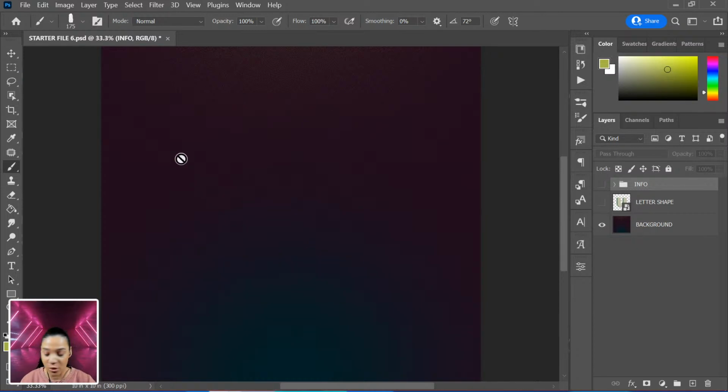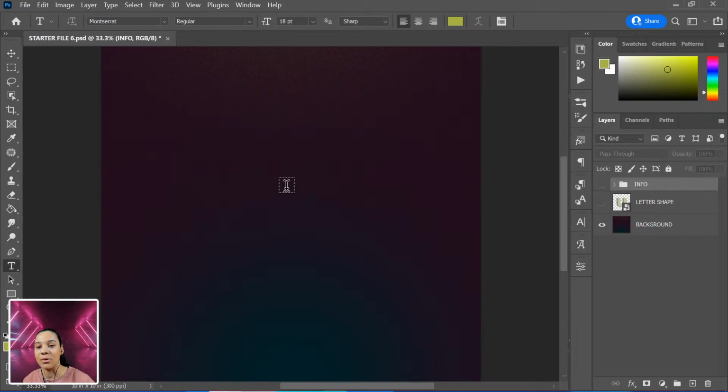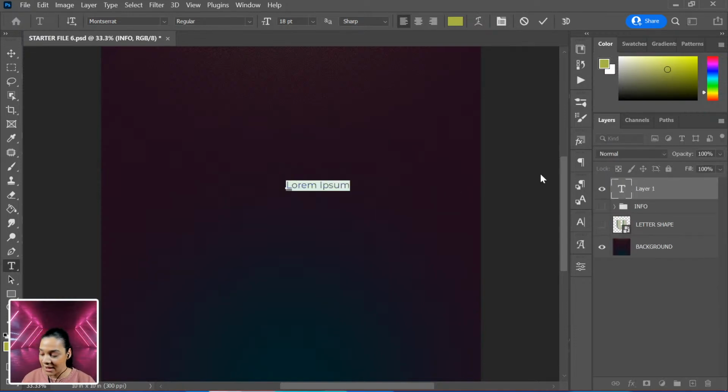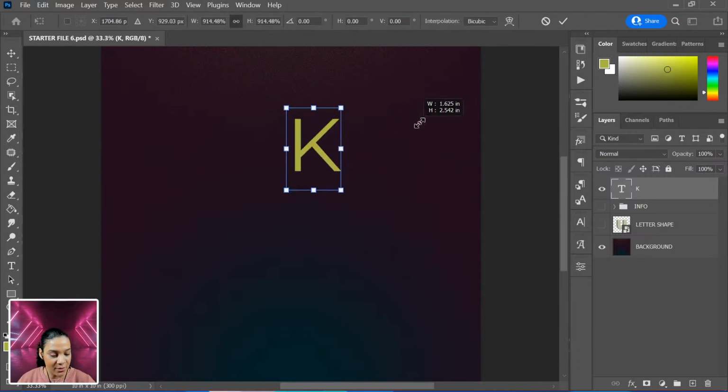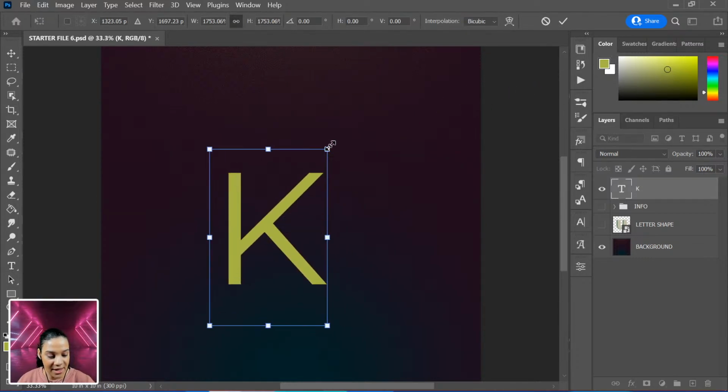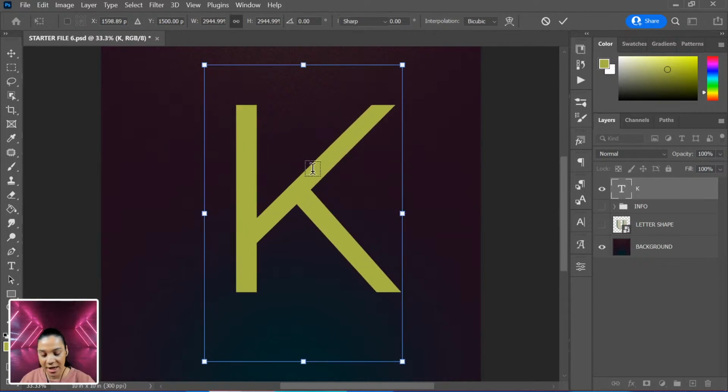If I hide this real quick, all I did was hit T on my keyboard to access my type tool. I clicked and chose any letter. We could do this with a K. I'm not going to use a K, but with Caps Lock on, I'll just select a K. Click that, Control T to free transform it, and I made it super large. I'm going to come in here.